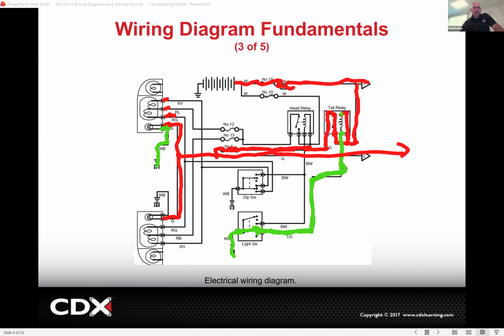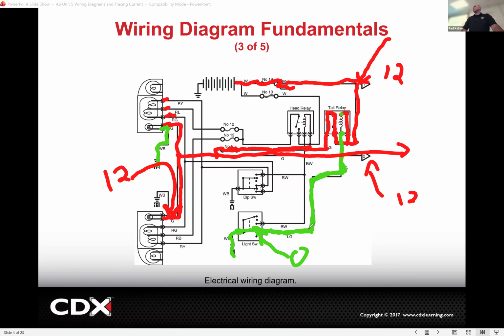So if I wanted to test, let's say, this point right here, that should be 12-ish. If I wanted to test this point right here, that should be 12-ish. If I wanted to test all the way down here at this point, that should be 12. But what if I wanted to test right here? That should be 0, right? So the wiring diagrams are mostly a guide for you so that you know what the reading should be when you're testing all this stuff.